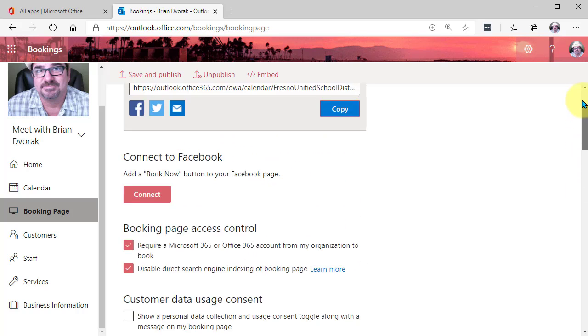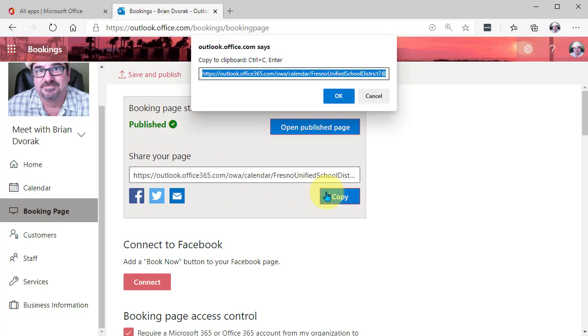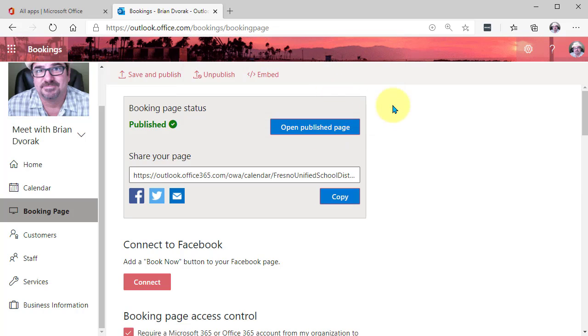And so when you're happy with that, you're going to scroll up to the top and you're going to go ahead and click Save and Publish. This will make it available on the web. And then we're going to see right here at the top of this page, you have the link to your bookings page. And so you can copy this link and you can share it with your parents through whatever your communications channels are and get that link out to your parents so they can book those appointments.